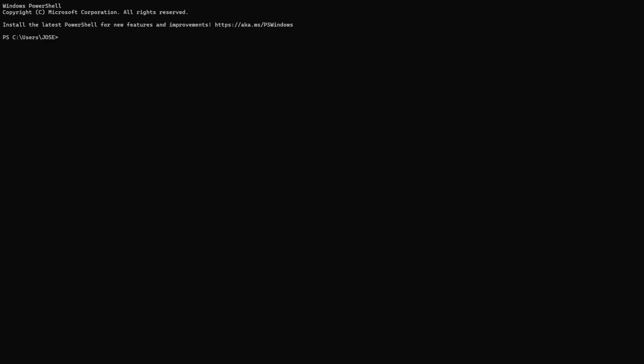Open PowerShell in your project folder. To do this, navigate to the directory where your project is located. Type cd your-project and press enter. This command changes the directory to your project folder. Next, run the application by entering npm run dev and pressing enter. This command starts the development server.